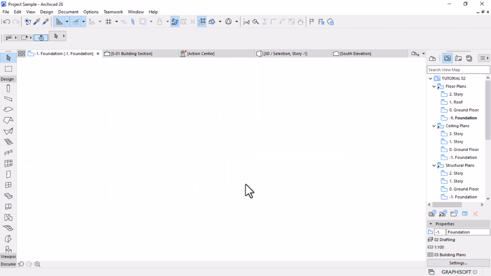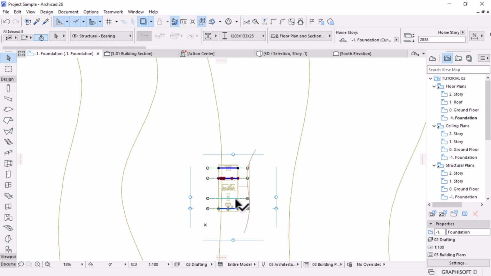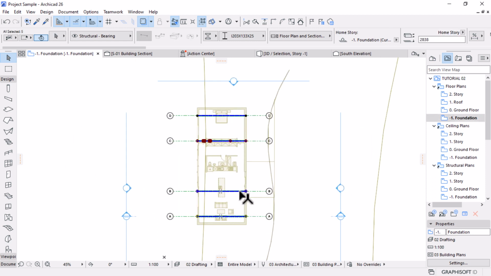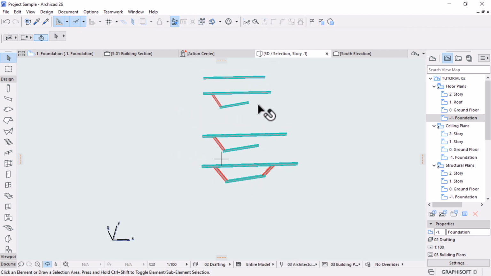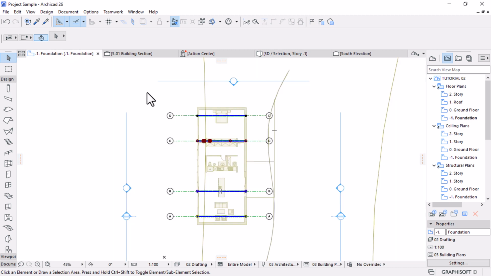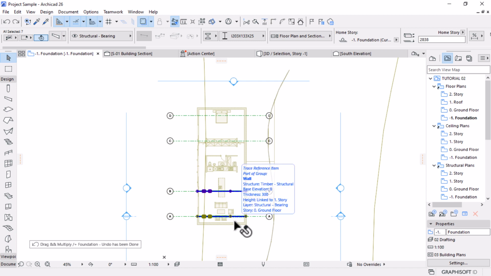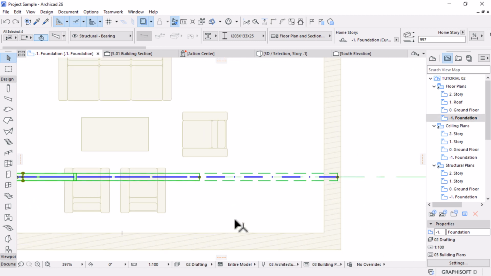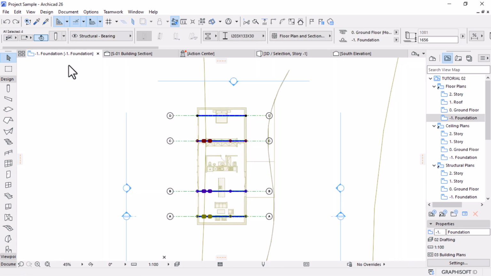Okay, let me just select all of them first. Select that, make sure the suspend group is active, and then hit F5 just to appreciate them. This side is missing. I don't know why. What happened? Because we grouped everything.